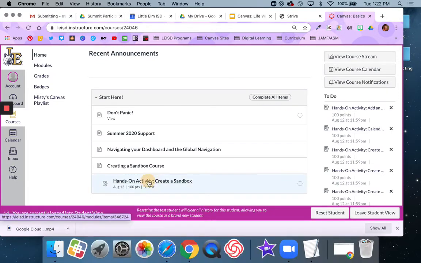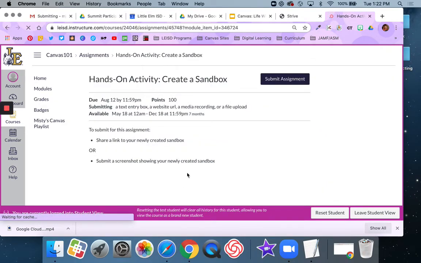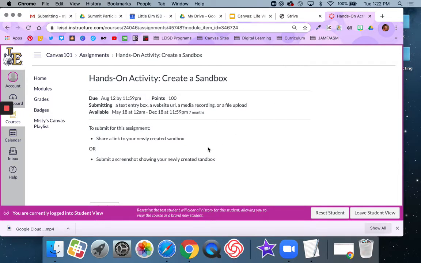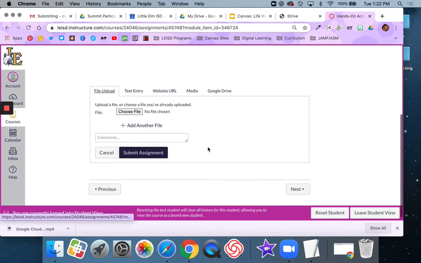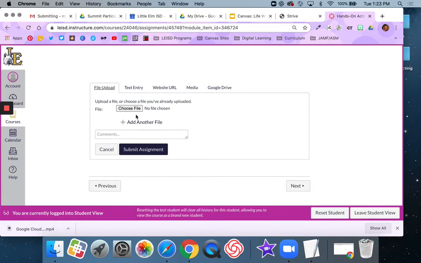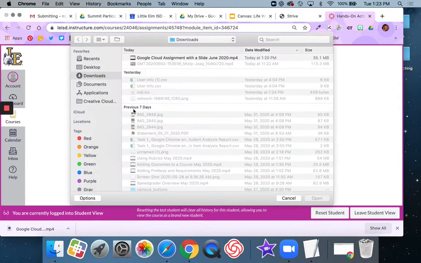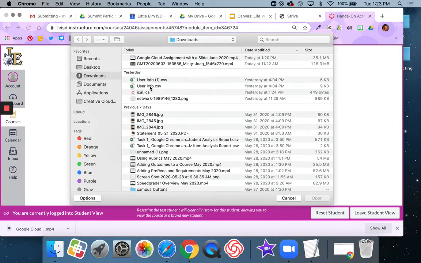And I'm going to go here to this Create a Sandbox. And what I'm going to do is I'm going to click where it says Submit Assignment. And then that's going to give me these options down here. I'm going to say Choose a File, because I took a screenshot. I'm going to find the image on my computer.